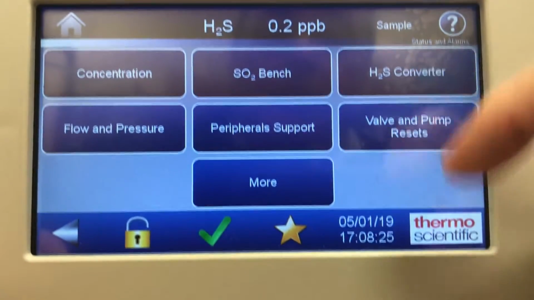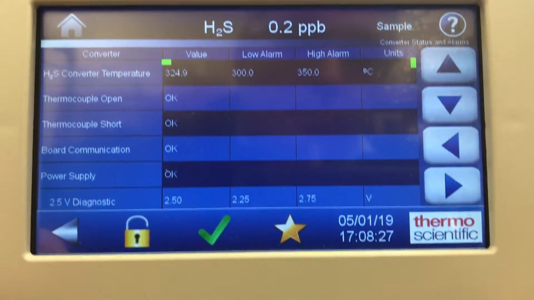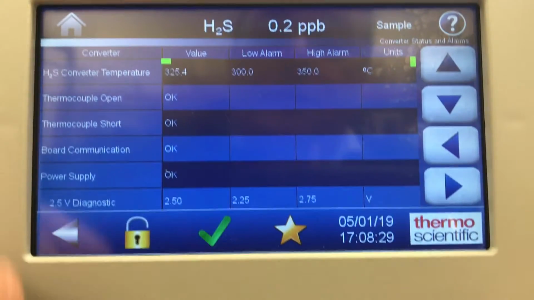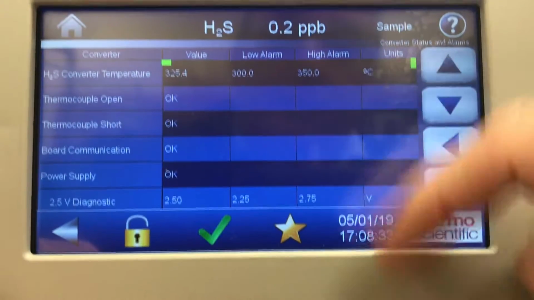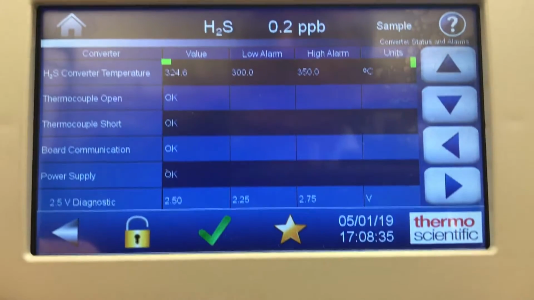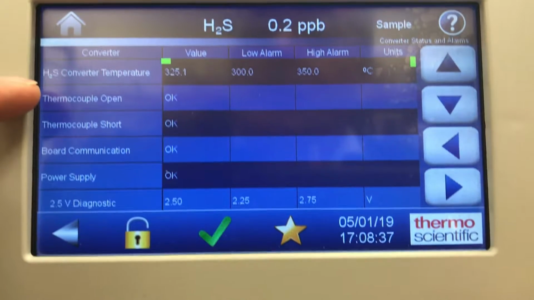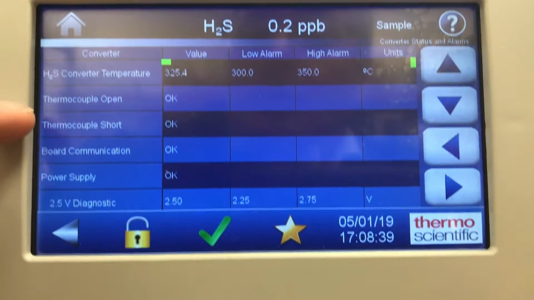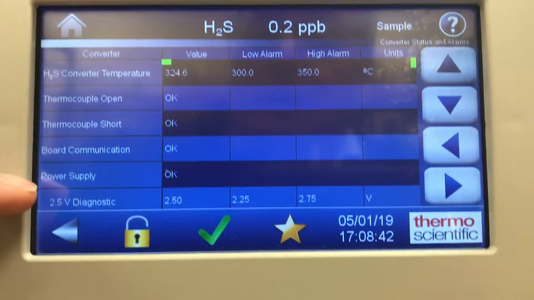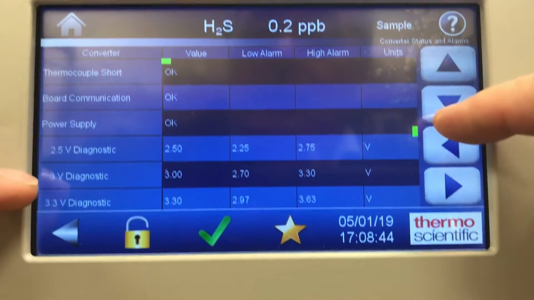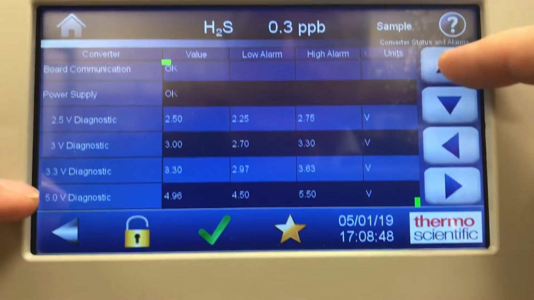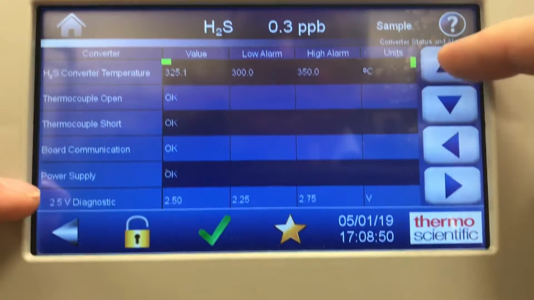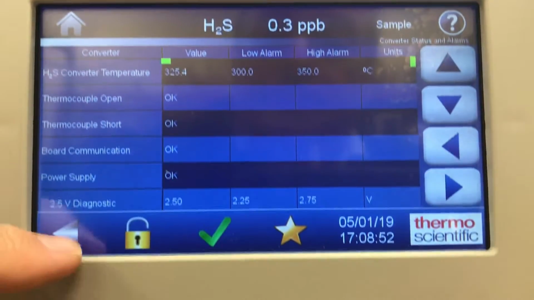And H2S converter, so if there was an alarm on the H2S converter temp, this would light up red. Here's your low alarm 300, your high alarm 350 degrees Celsius. It monitors the thermocouple, tells you whether it's an open, short, board communication, power supply, voltage diagnostics. Tons of information in here to help you troubleshoot this analyzer.